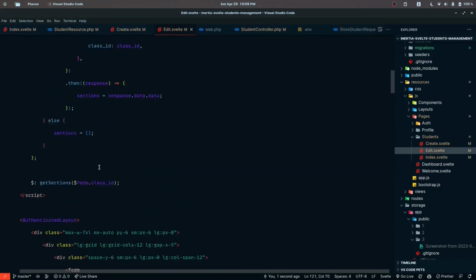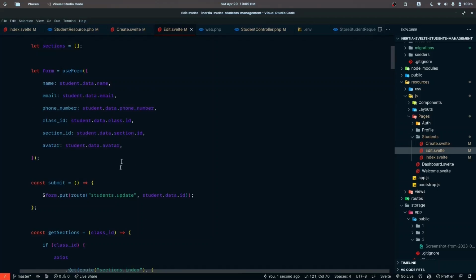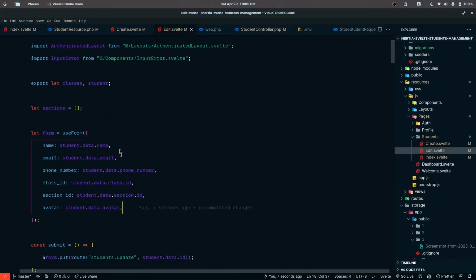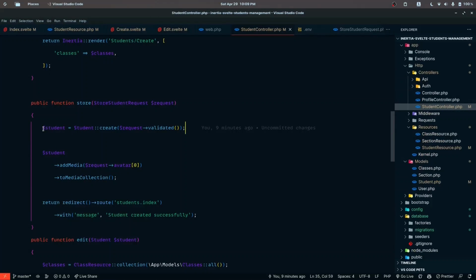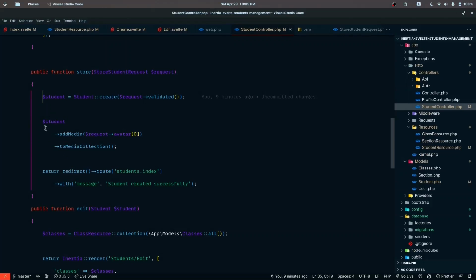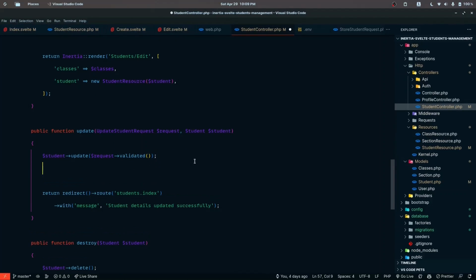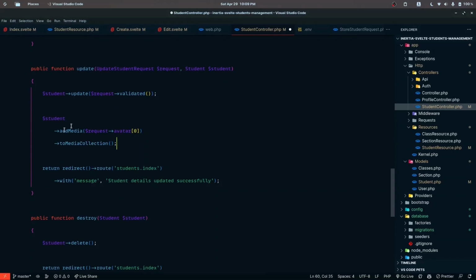Okay, let's work on the update part now. We already added the avatar property. So let's go ahead and implement that on the update. This should be the same for the update as well. We are currently not deleting the old images. Maybe I'll do that somewhere in the future. For now, I only want to add that media.